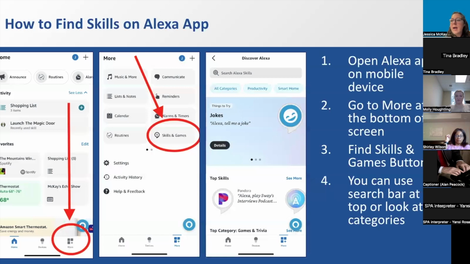All right. So I did a couple of screenshots that actually show you how to locate the skills on Alexa's app on the phone, and then that way you can get your stuff programmed. So here you see, when you open up the screen on my phone, you see the Alexa app. And then what I'm looking for is down at the bottom right, you'll see the More button at the bottom right of the screen.